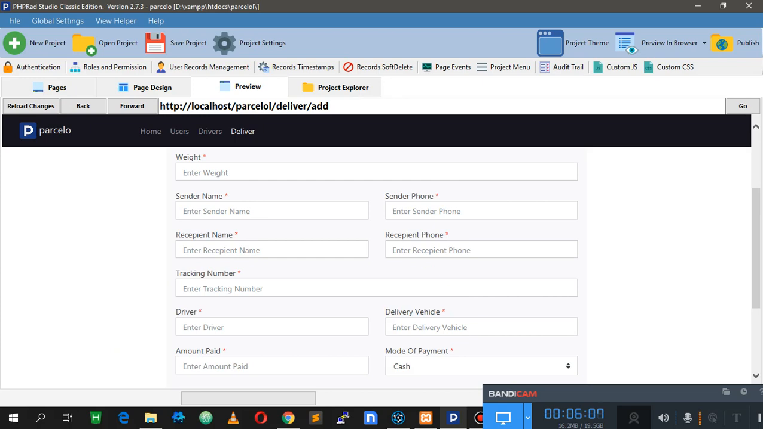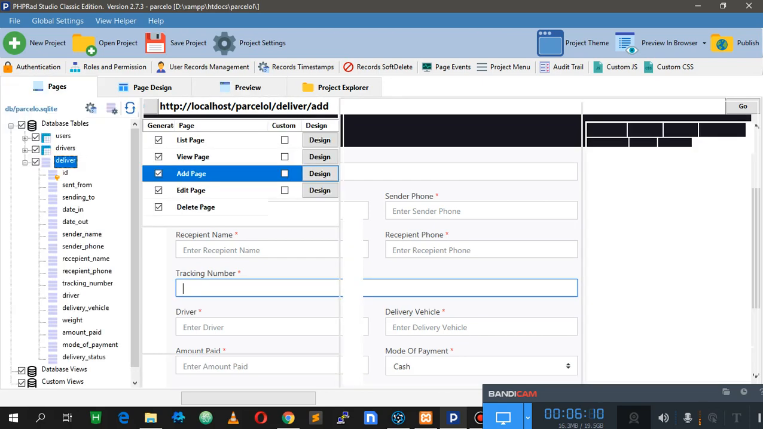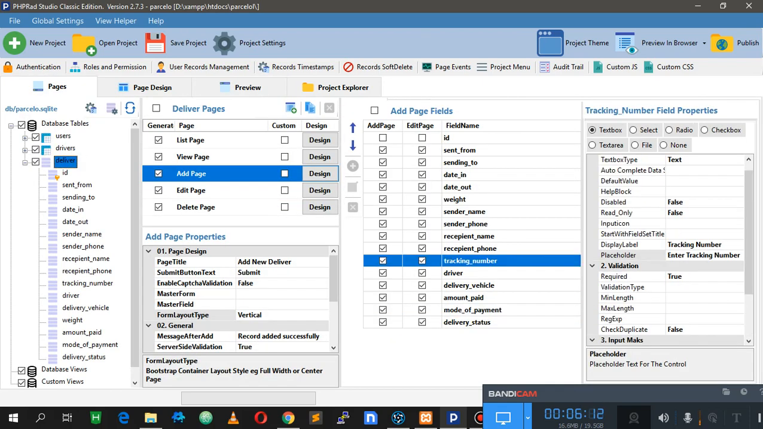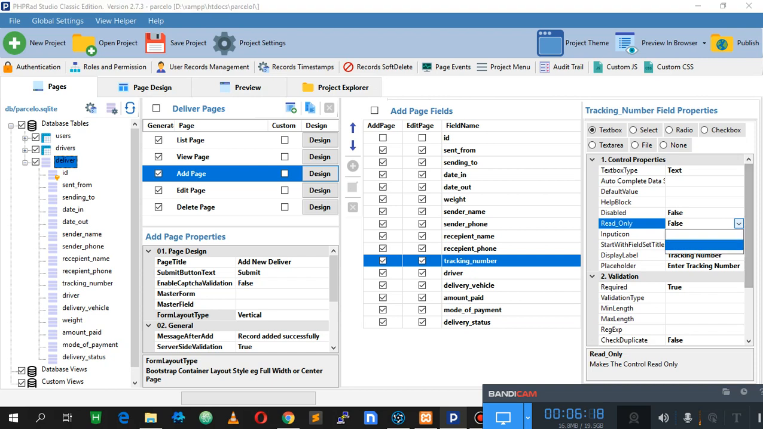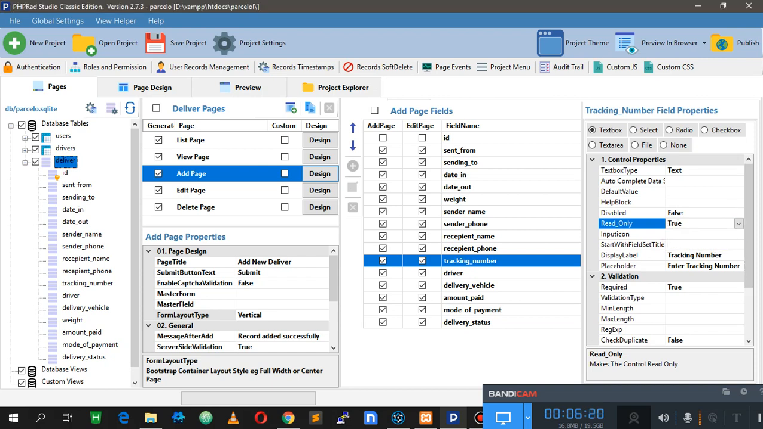Alright, now the next thing you need to do is make the tracking number to be an auto-generated number. So we want to go to a tracking number. So one thing you're going to do, we don't want it to be changed. So you're going to make it a read-only or a disabled. So set this to true. So the read-only just basically means that you cannot edit that field. So it's generally built like that.